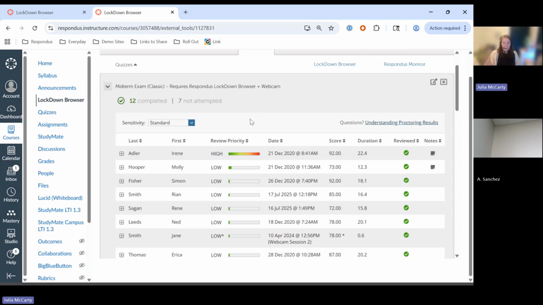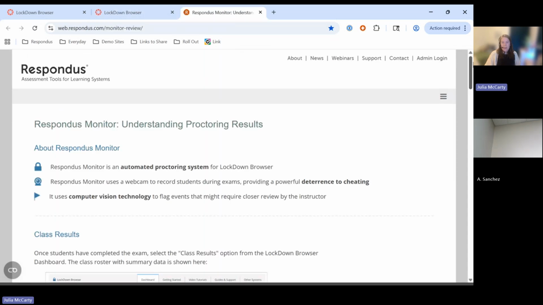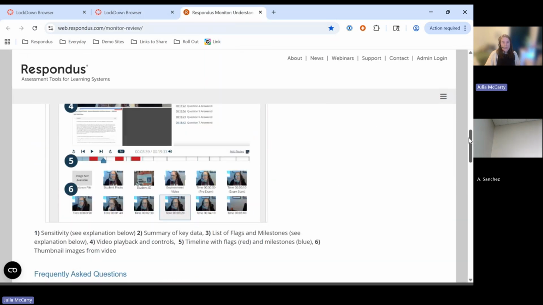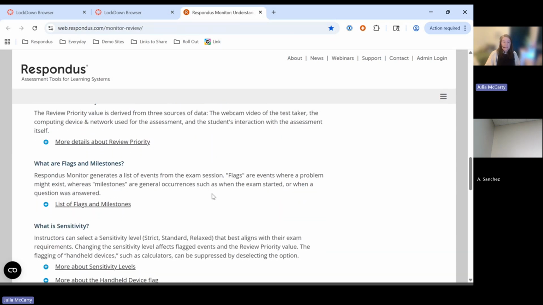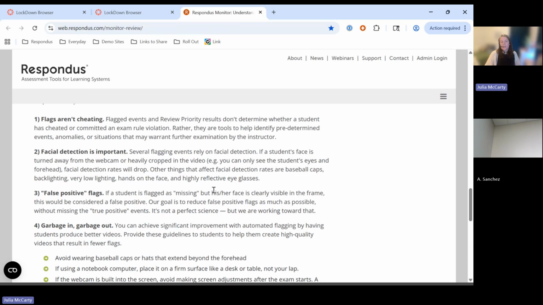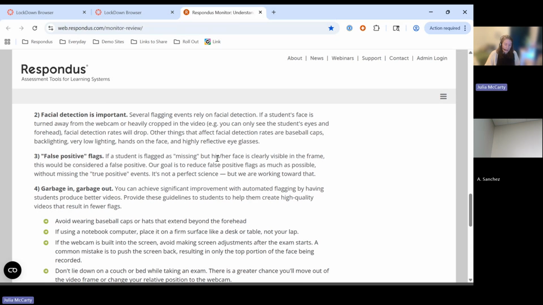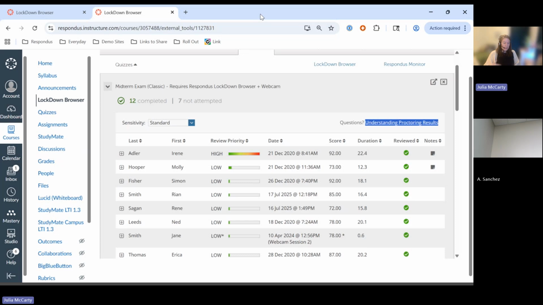Now, I know this is a bunch of information, but also right up top here is this great guide called Understanding Proctoring Results. This will go over the class results again, what you're looking at, some frequently asked questions like what are the different flags and milestones you might see, and there are some important tips here at the bottom as well.